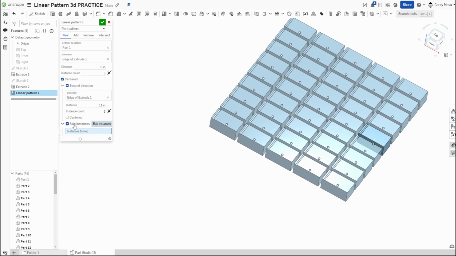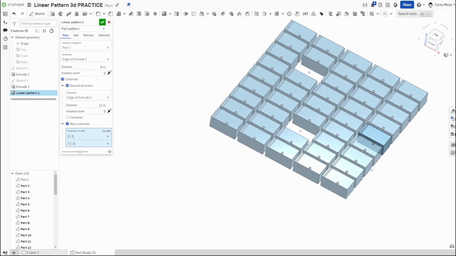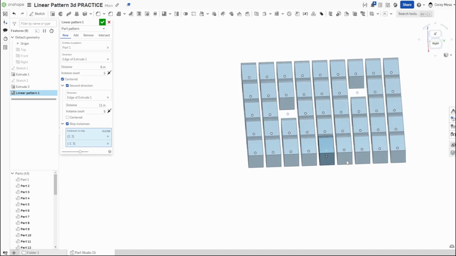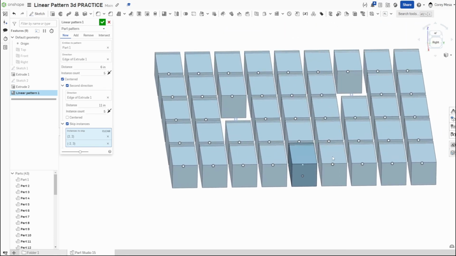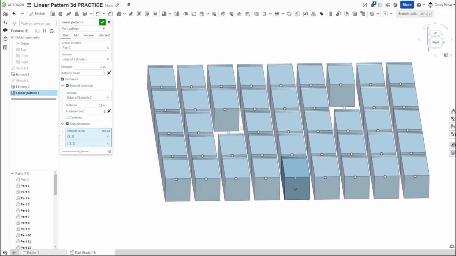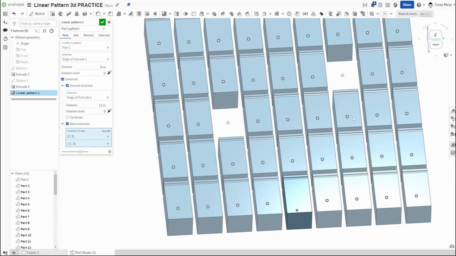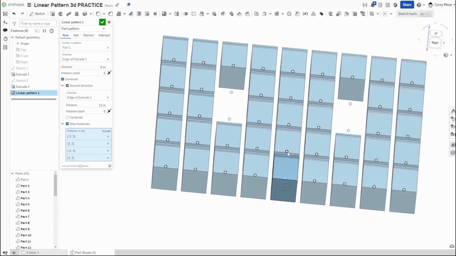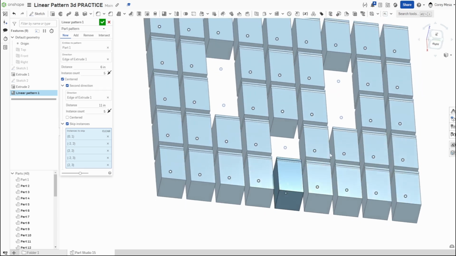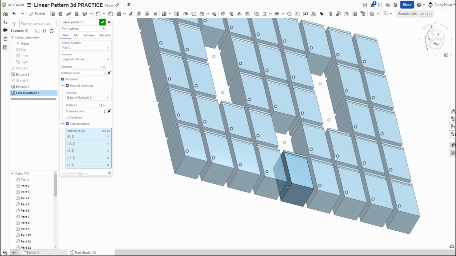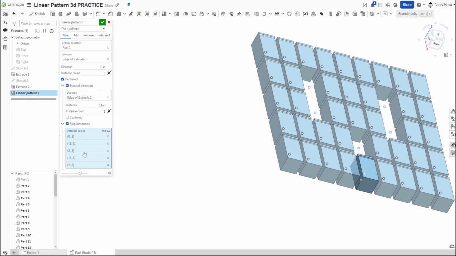I can also do skip instances. So maybe I don't want that one or that one for whatever reason. Maybe there's some sort of special geometry, or maybe you're building something in like a building. Maybe these are little tables or maybe you're packing something in a box, and maybe this is where the supports so the box doesn't get crushed need to go or something. I don't know, kind of making stuff up on the fly. But you can see that I can go through and make a pattern, and it knows which instances to skip. So that all happens under the part pattern, okay?